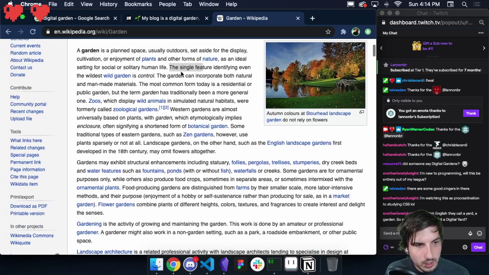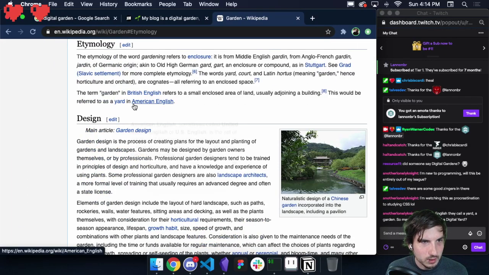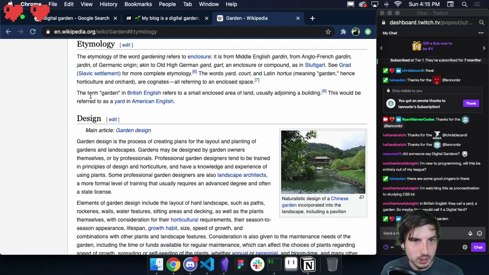Cool. So this Wikipedia article goes on to talk a lot more about gardens. The etymology is kind of cool. I think that it does mention yard here. Yes. The term garden in British English refers to a small enclosed area of land, usually adjoining a building. A digital garden. Yeah, I like that. That's a good one.